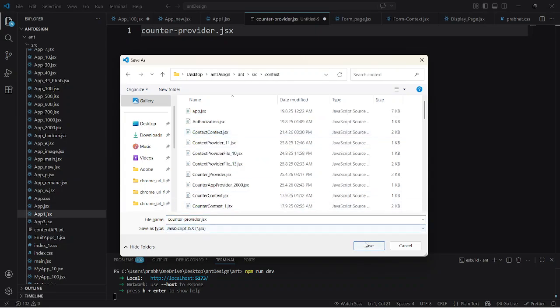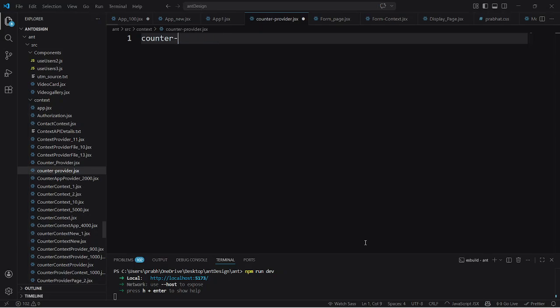Okay, so hit save. Let me just import here React first. So import React. I'm going to import the function also, which is createContext. Okay, so guys, createContext is the function, and this function is going to return the object.